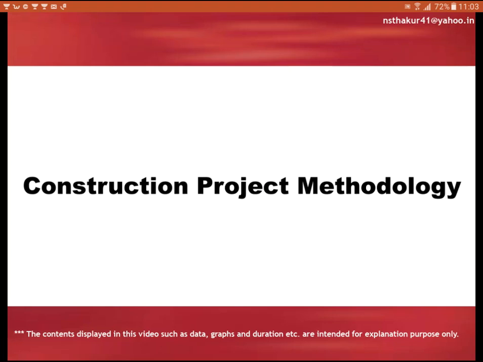Construction project methodology. We need to have certain methods or procedures for executing any event, whether it is IT sector, product designing, construction. There is typically more than one manner to get events carried out.